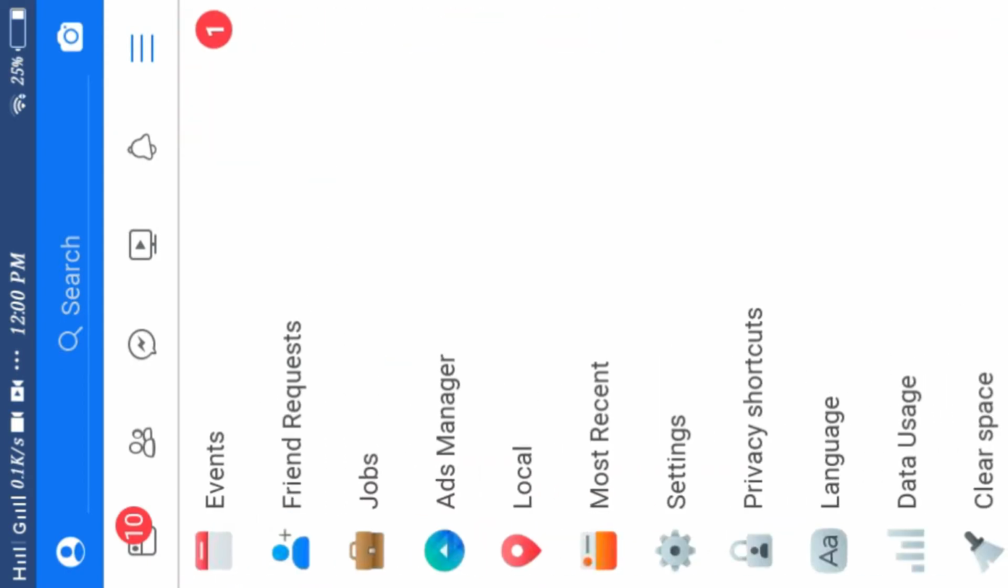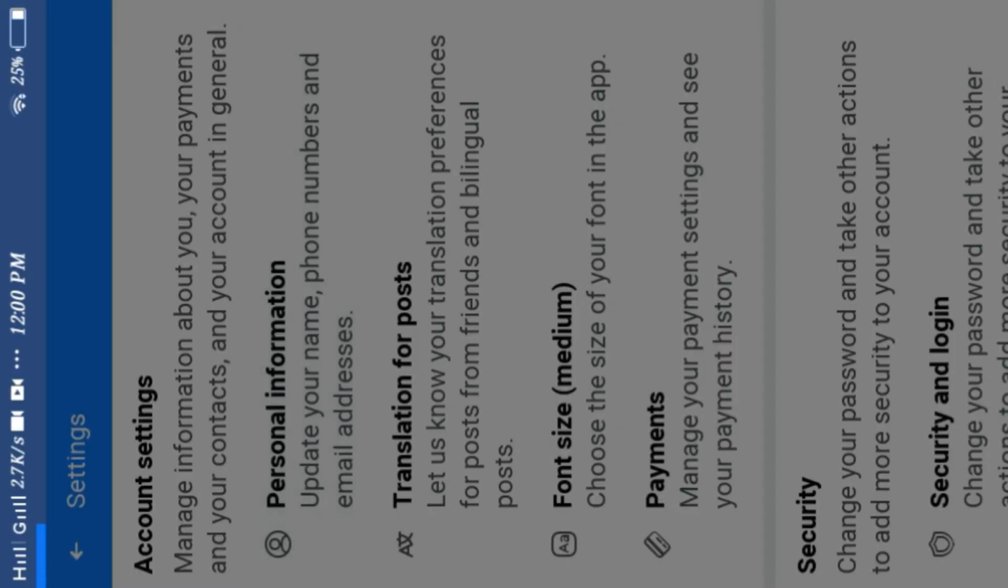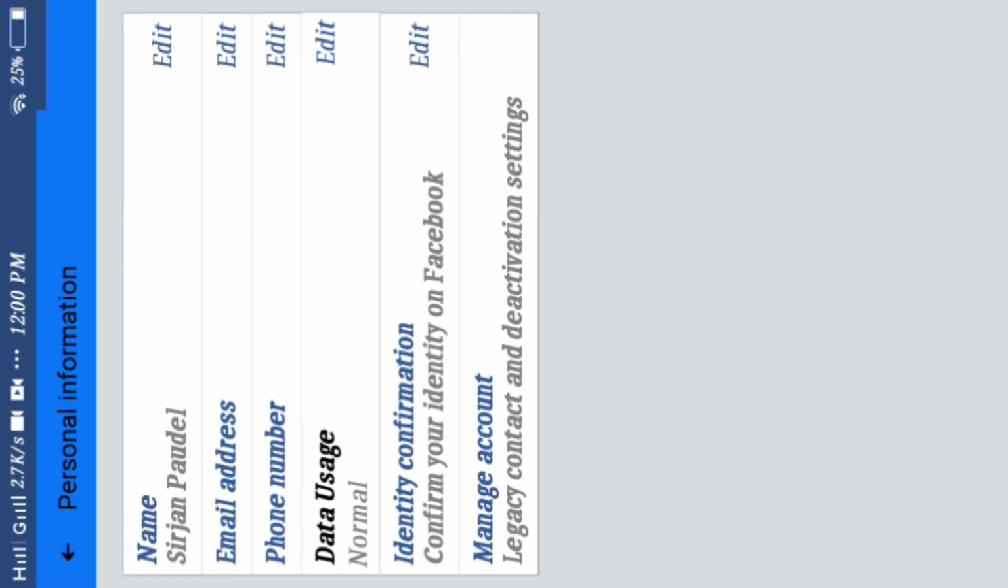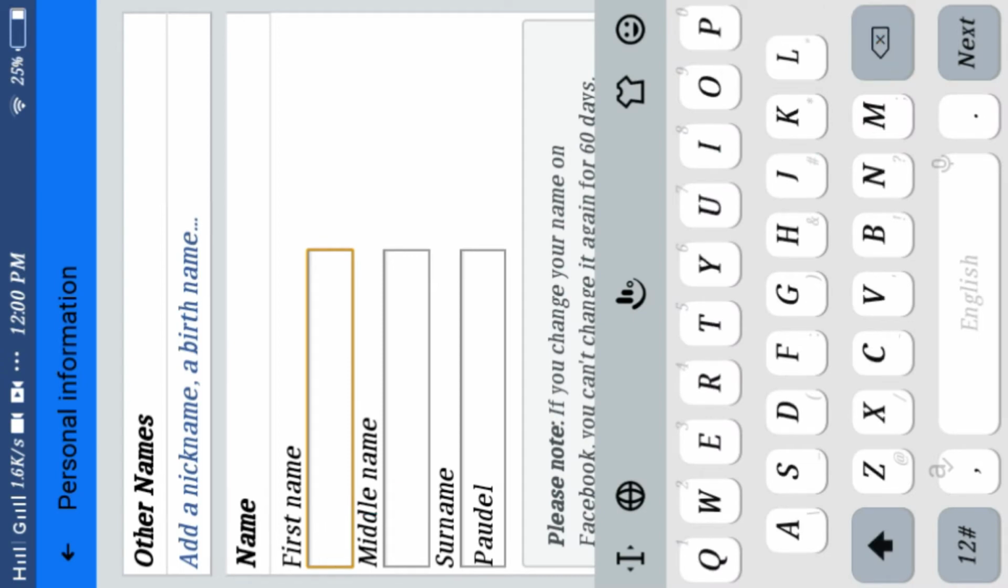and scroll down. Here you can see the settings. You need to open the personal information where you can edit your name. You need to edit your name, and you need to put this symbol on your first name as well as the short name also.